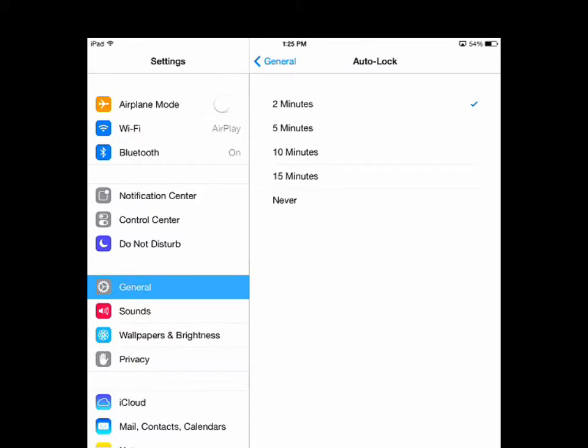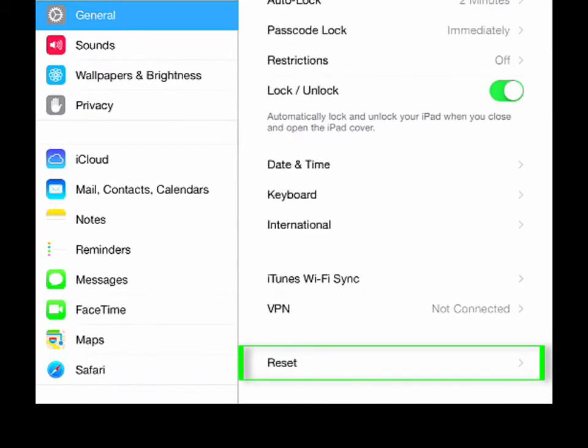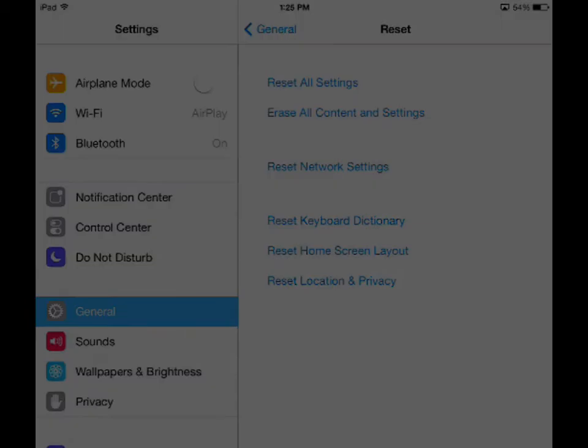Now, if you ever wish to delete all personal and application data, you can do a secure wipe. To do this, go back to your General settings and select Reset. Here will be the option, Erase All Content and Settings. Now make sure not to do this unless you have made a full backup of your data.